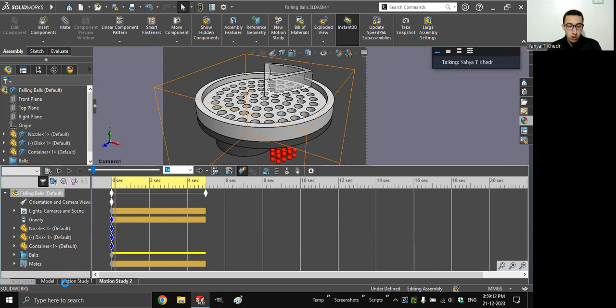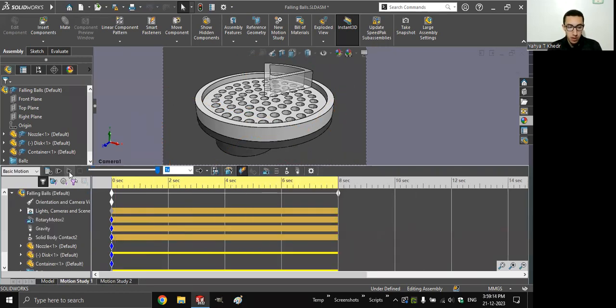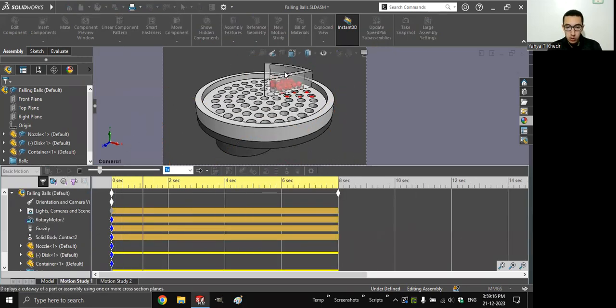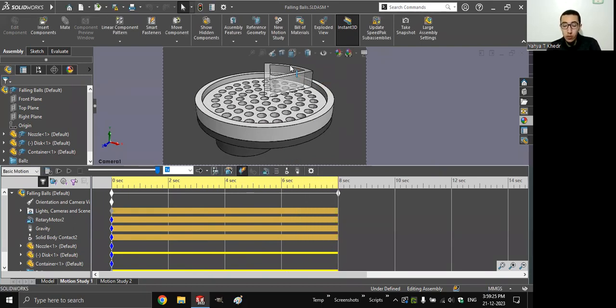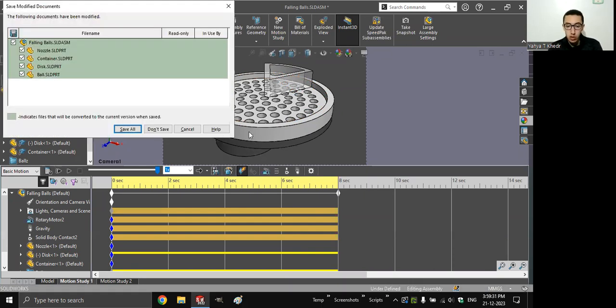So what I want to do is something like this. If I play this animation, the balls fall and they hit this wall and they start falling into this, and then they start falling down over here one by one. So I have to tell the software that there's some sort of contact between these two components and each other. And that's the next thing we're going to talk about right now.